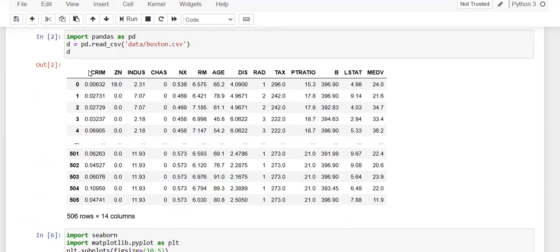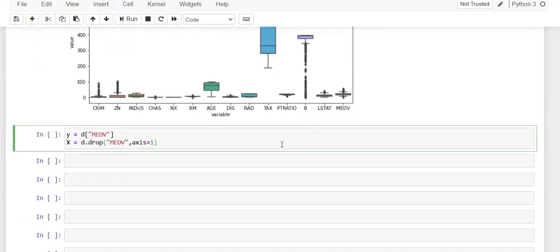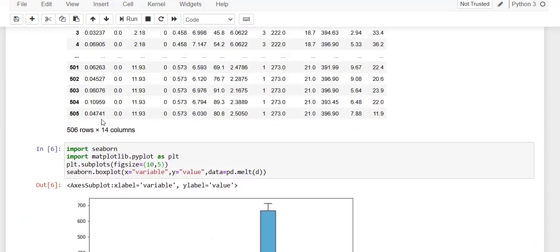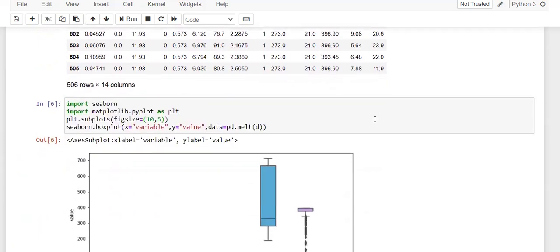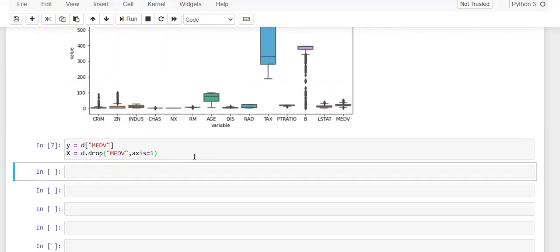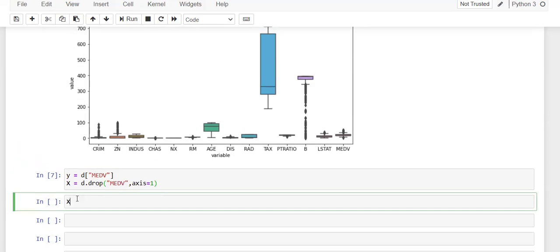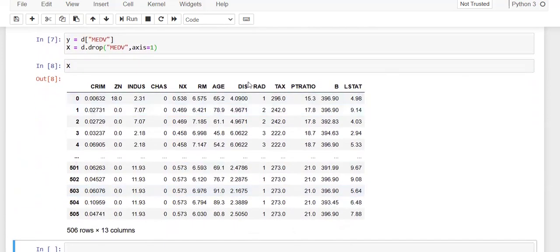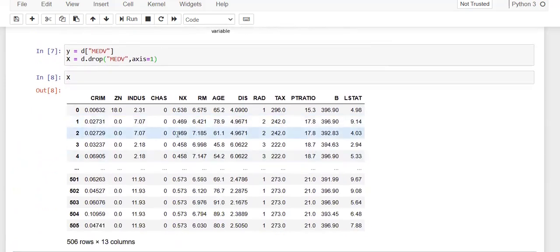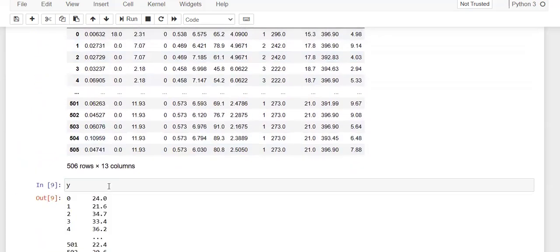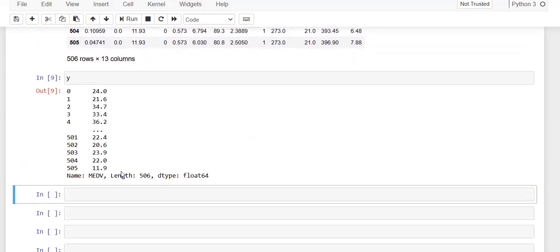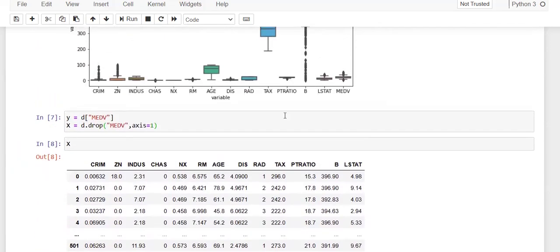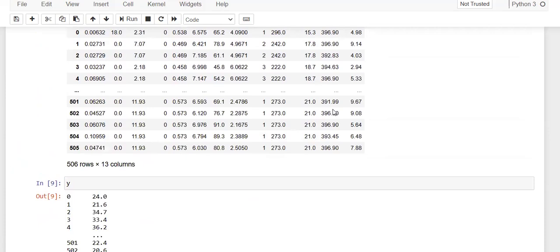Now all the other columns will be considered as the input, and for the output I have already taken a Y variable. I'm running this with Shift and Enter. So now, yes, this ran successfully. If you observe X, I'm running it. Okay, so except MEDV, all the other columns are taken. And if you see Y, yes, we can see the output values.